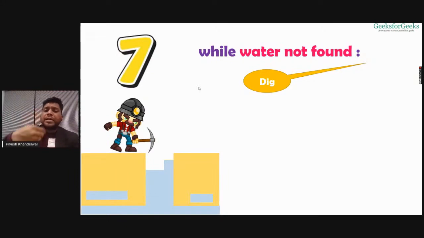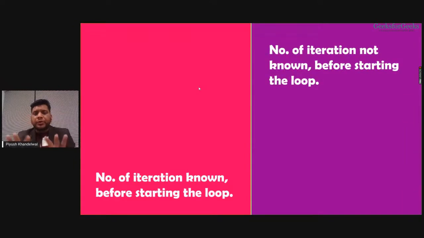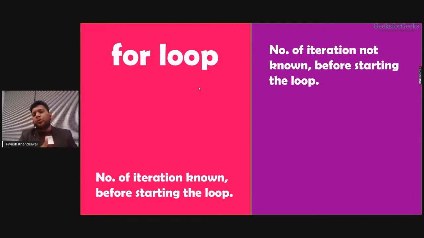So what we have done is, with the help of the while loop, I'm able to instruct my robo in such a way that till the condition is met, it keeps on digging. I can summarize this. We have seen two scenarios. In the first scenario, we knew the number of iterations before starting the task. So if I know before starting any task how many times I'm going to repeat it, there I can use a for loop. In the second case, I didn't know the number of times I have to repeat the task before starting it. So when I'm starting some task, I'm not aware how many times I'm going to repeat it.